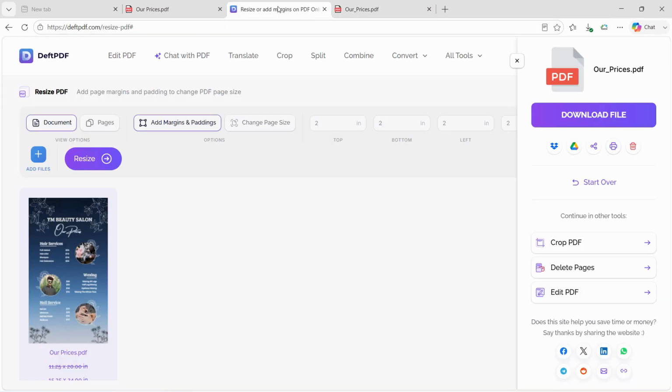And that is how you can resize and basically edit your PDF directly using a website called Deft PDF. This is not a sponsored video, but I've guided this just in case you need to edit your PDF documents.